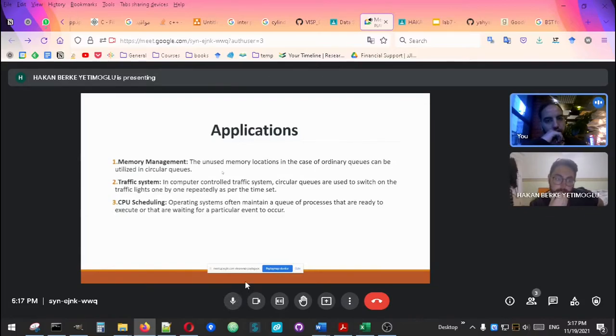You mean like you allocate a space in the memory without any interruption with the spaces? Yeah, I mean the unused memories. Yeah, I mean you don't have what's called fragmentation.